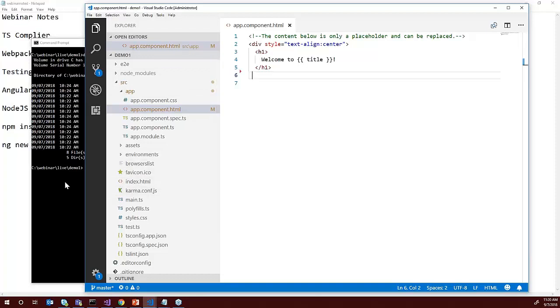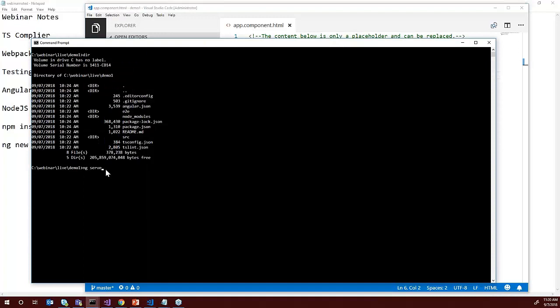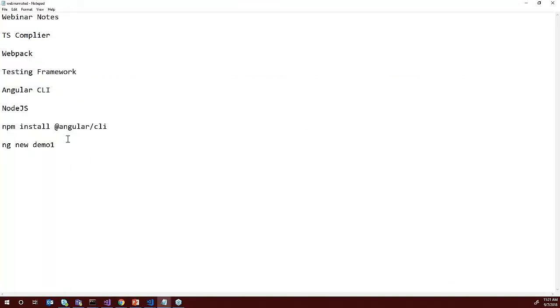Now to run the application, I just need to come here and say ng serve. When I do that, it will compile and run that application on port number 4200. So far we have just seen how we can create a new Angular application using Angular CLI, ng new demo1. After that, cd demo1, and then you can open that in Visual Studio Code with this command, and then you can run that application using ng serve. So this is the basic thing you need to do to create your first application using Angular CLI.